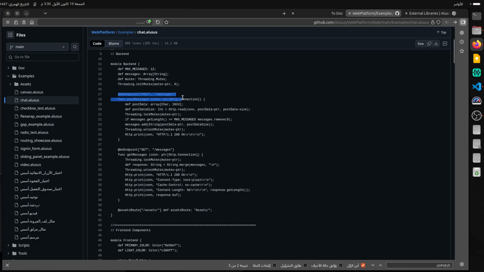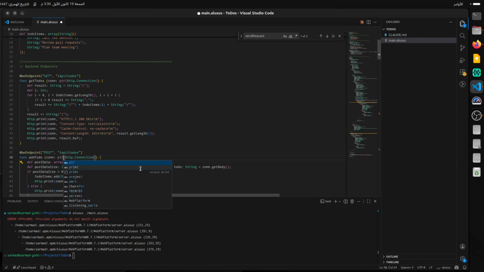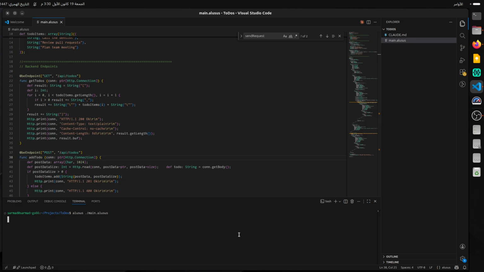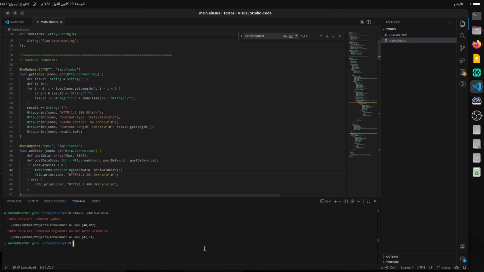So BE endpoint. Oh, okay. So the connection is a pointer, not a reference. So this should be a pointer. That's why it didn't match the signature. Okay, unknown symbol at line 40. That's because stupid Copilot added something that we don't need. Okay, and then on line 42 it says provided arguments do not match signature.